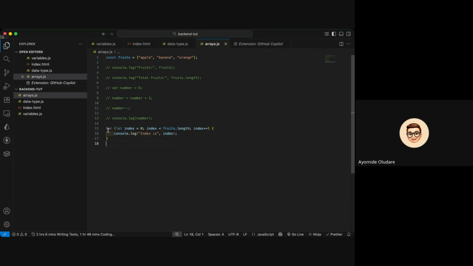So what this is going to do is that it will continue running this thing until this condition becomes false. And what makes this condition become false is when this index is the same value as this length, right? Or it is greater than the length. So if it is the same value or it is greater than, that means this condition is false, and that means this won't run again. But at the moment, the value is 0. Our length is 3.